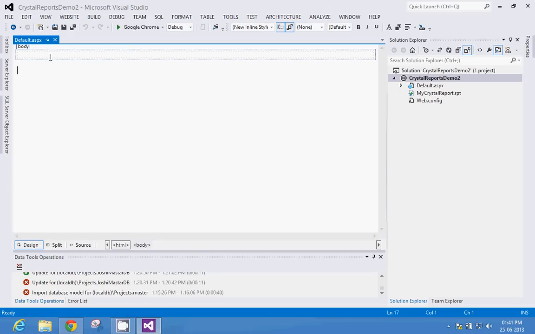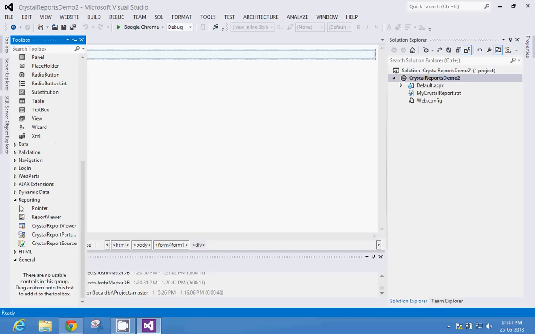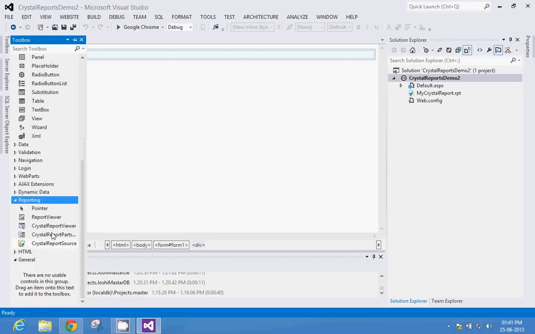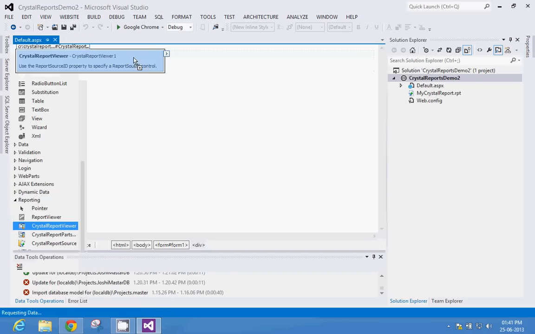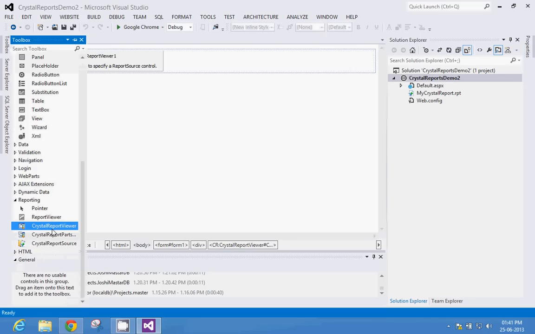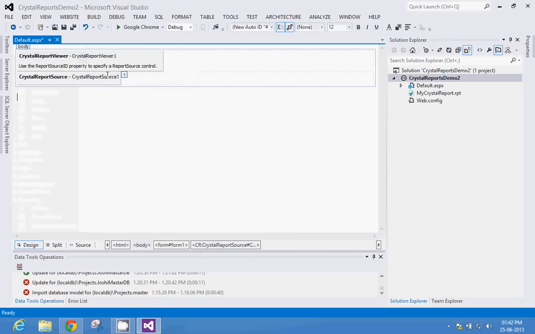All right. So here what I'm going to do is I'll go to toolbox. I'll go to reporting section, and because you have installed the utility SAP Crystal Reports, in the reporting section you will get this, Crystal Report Viewer, Crystal Report Source. First, I'll drag the Crystal Report Viewer here, and then I also need to drag Crystal Report Source. Okay, this is taking time. I'll go to toolbox, Crystal Report Source. That should do it.